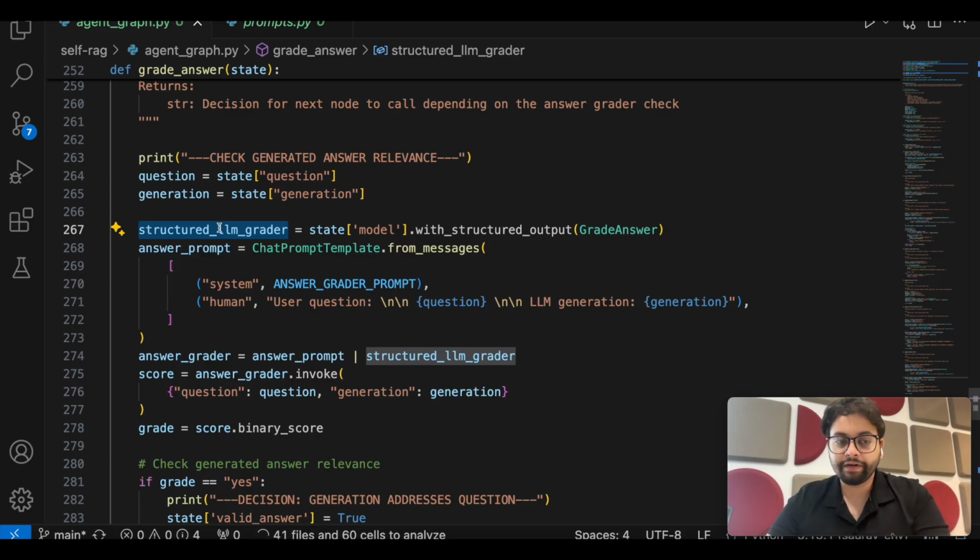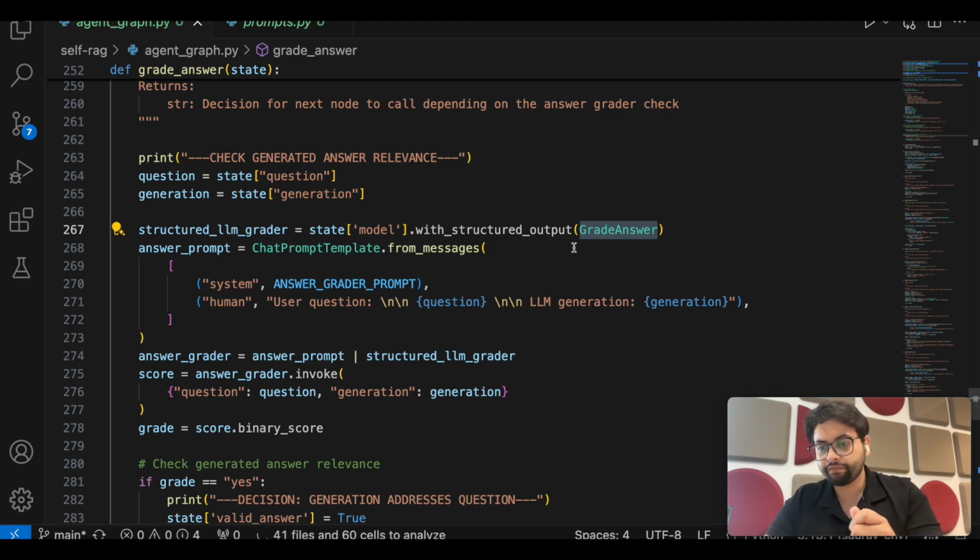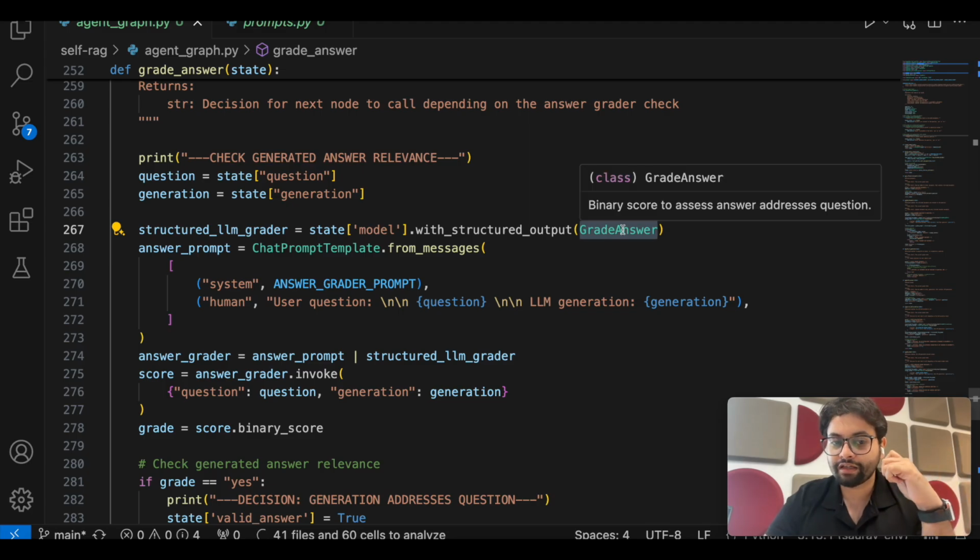Along the lines of what we did earlier, we are building the structured LLM grader, which gets the model from the shared state, along with the structured output, which is now the grade answer base class. We have gone through all these 3 base classes earlier. The grade answer base class is a similar base class which will have a binary score field that can have a value of yes or no.